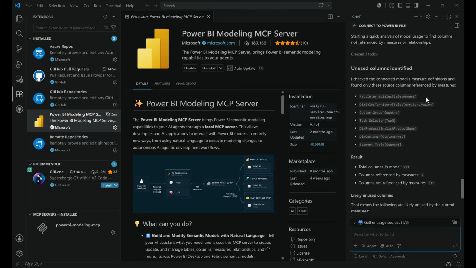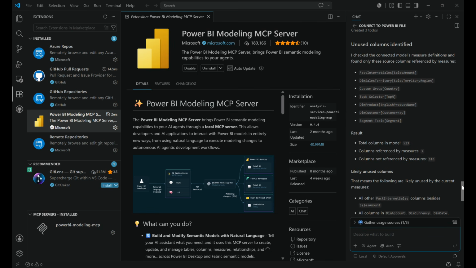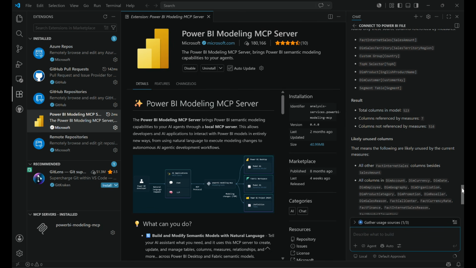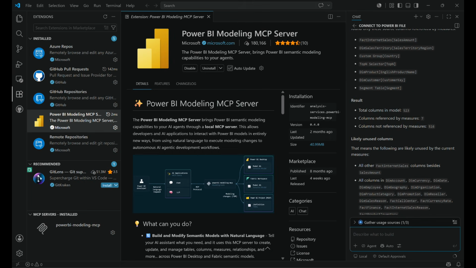So it's telling me that only these measures are using the columns which are essentially consumed in the model, meaning everything else is classed as being unused. So the total columns in the model are 523, which you can see here. Columns referenced by measures are 7, meaning 516 columns are not referenced by measures, and therefore GitHub Copilot assumes these to be unused.